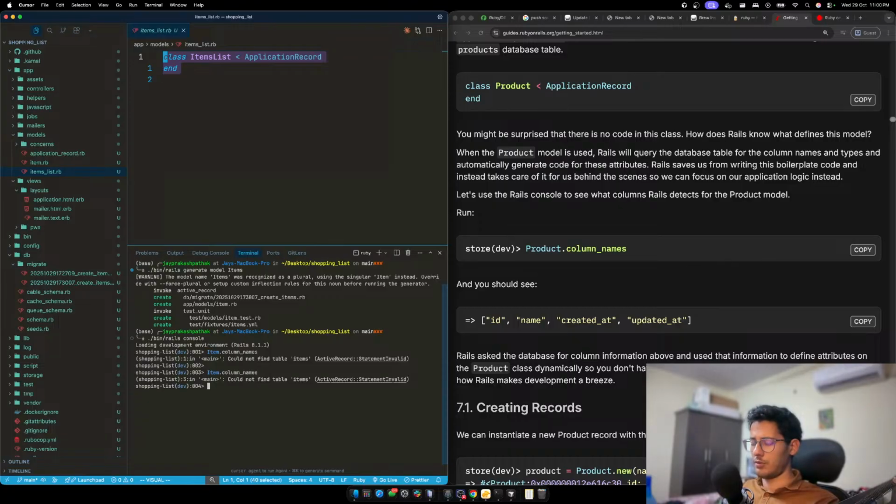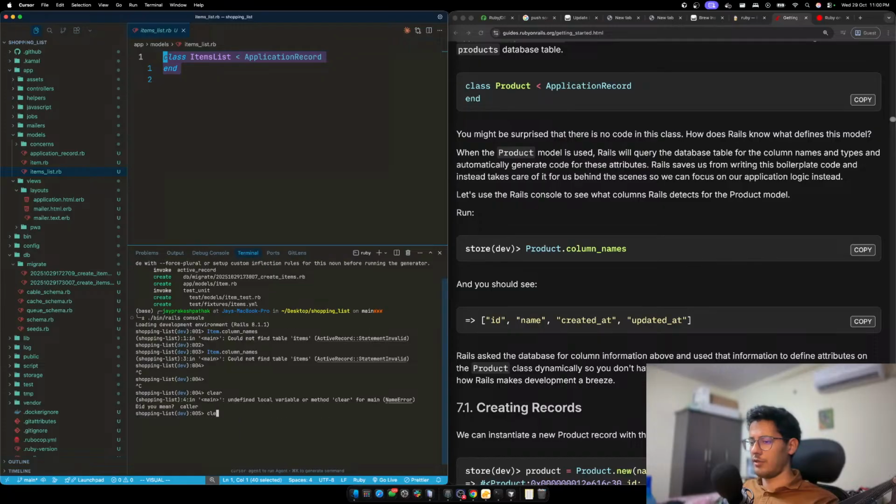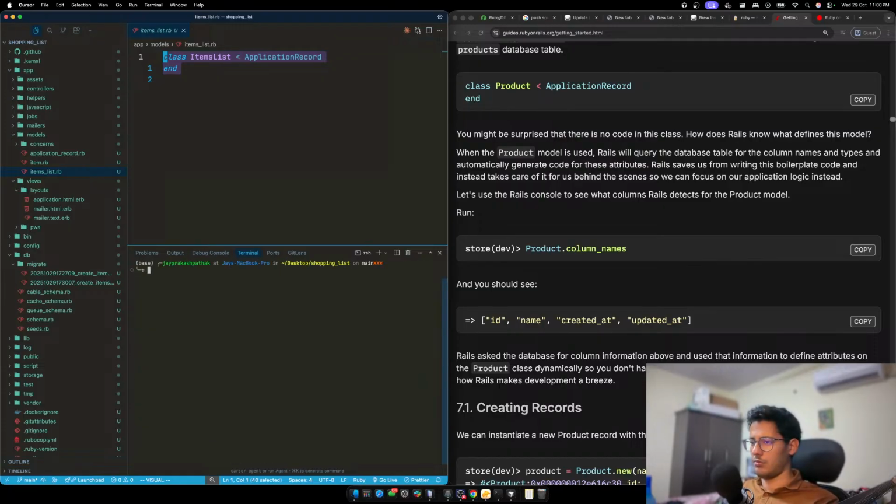Oh, couldn't find table. Oh, because we haven't deployed the migration. I get it now. So I can do rails. No, not rails. Bin rails db migrate, which will create another table. And now we should be able to do the console.